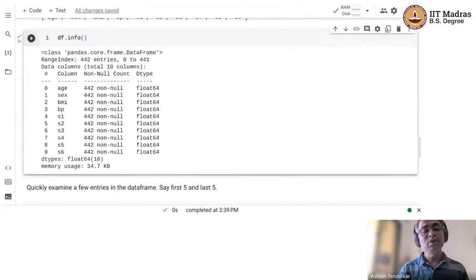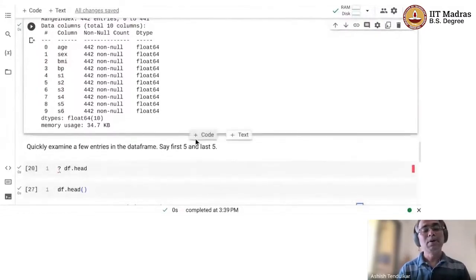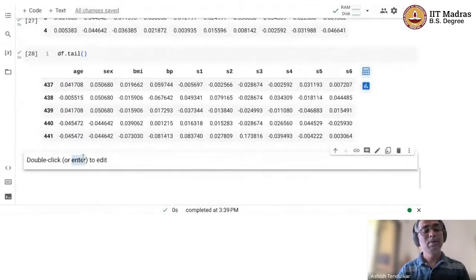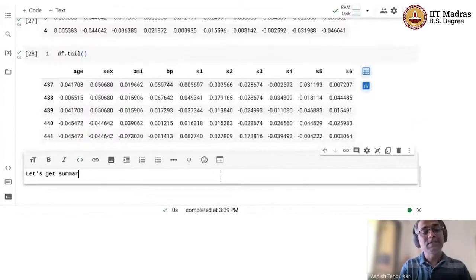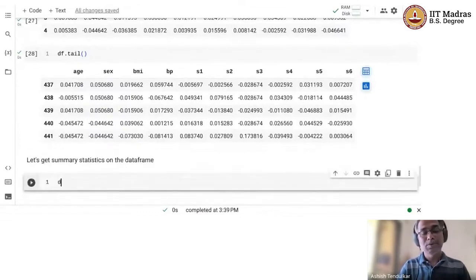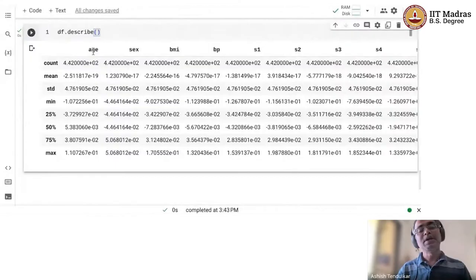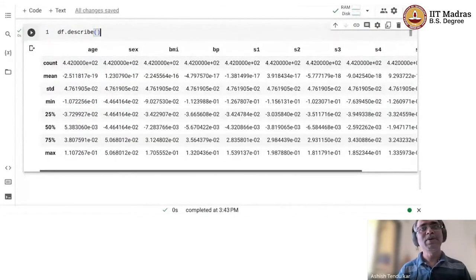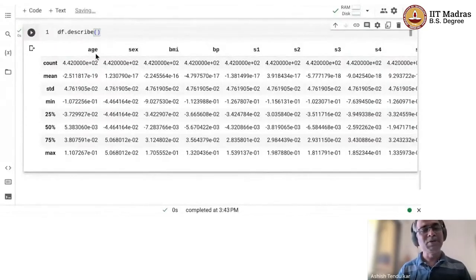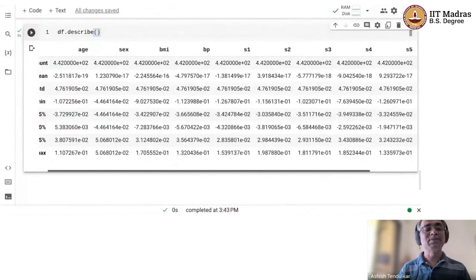Then sometimes you also want to know quick statistics on the data that is stored in the DataFrame. For that we have a method called describe. Let's use that to get summary statistics on the DataFrame. We say df.describe. Now you can see that it selects all numerical columns and the numerical columns are summarized. If you have any non-numerical columns here, describe simply ignores them. So you have to do something else for non-numerical columns in the DataFrame.